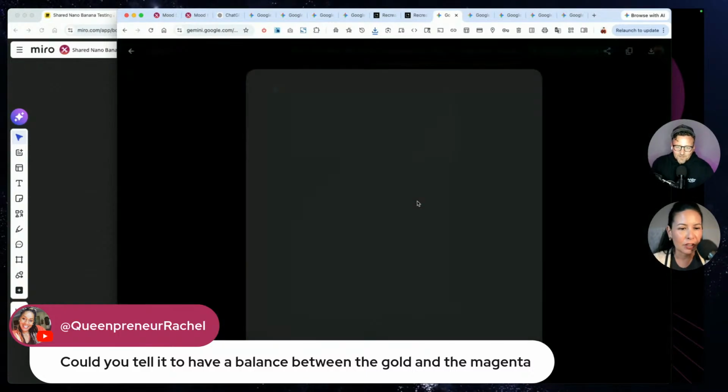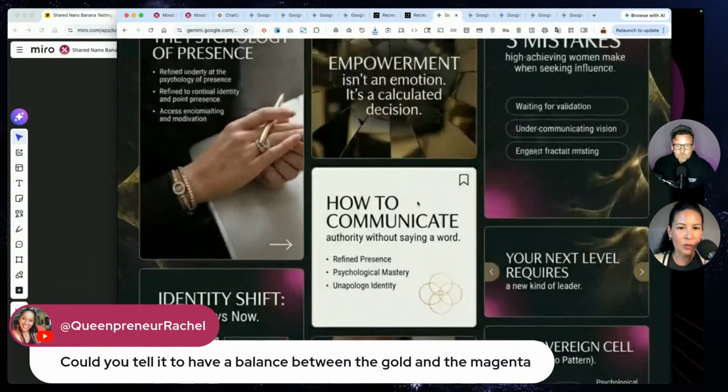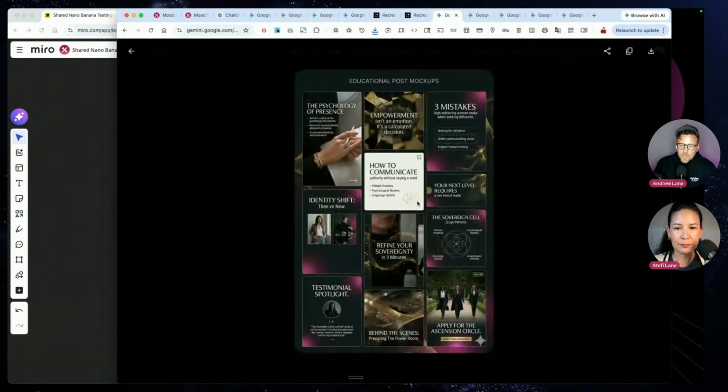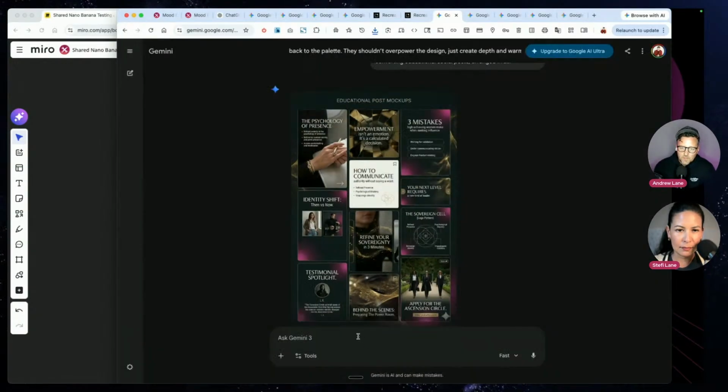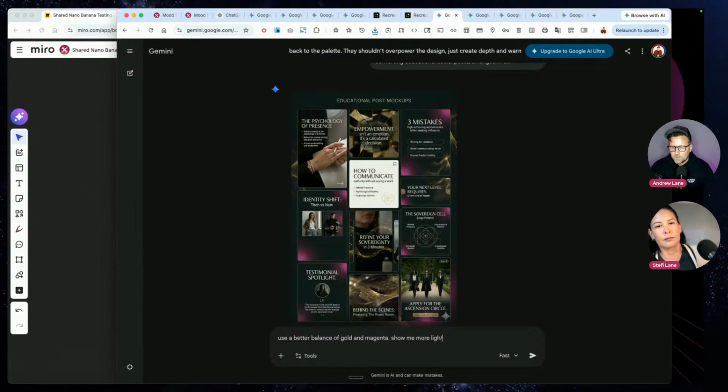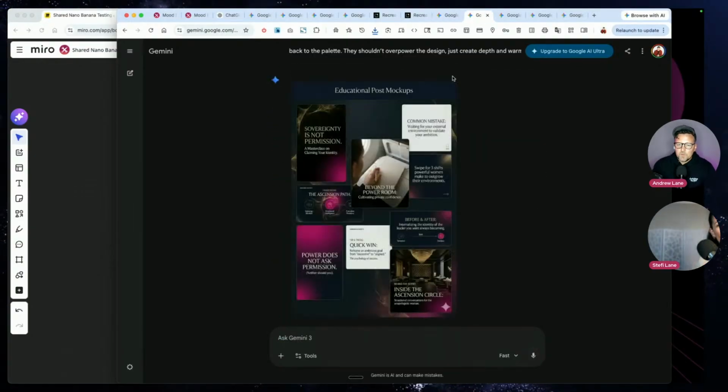So there's a question. Could you tell it to have a balance between the gold and the magenta? Yeah, we can get in, and that's where just a few extra words can make a difference. So even here, like use a better balance of gold and magenta. Show me more light, dark options. And I could just run that through.